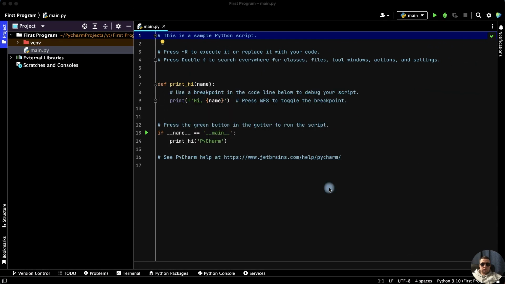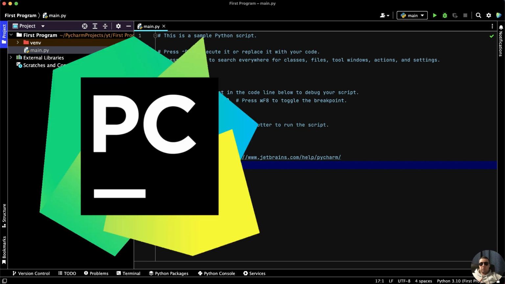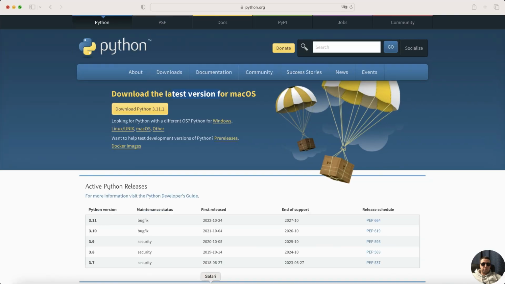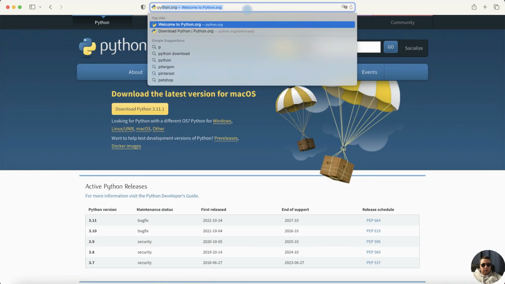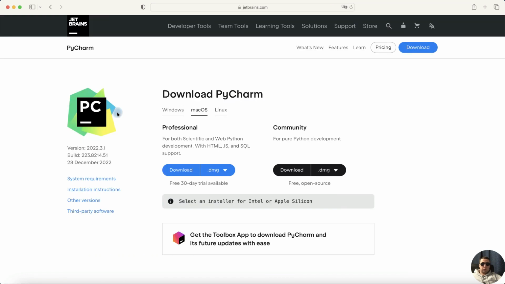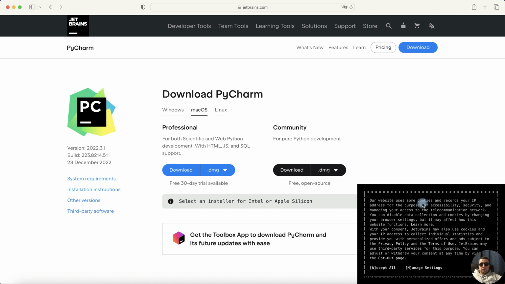Close this window, and for the convenience of writing code, let's install the development environment. Usually Python code is written in PyCharm or Visual Studio Code. I'm going to show you how to install PyCharm because PyCharm is made specifically for Python. To do this, go to the browser and find PyCharm. Enter JetBrains.com, the official site of the developer company. Click Download PyCharm, and we need to select the free Community version.